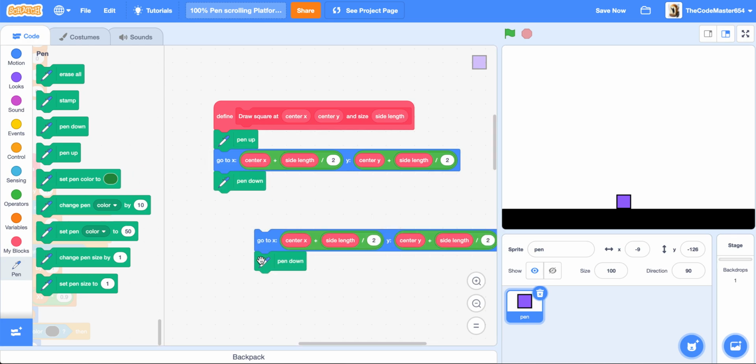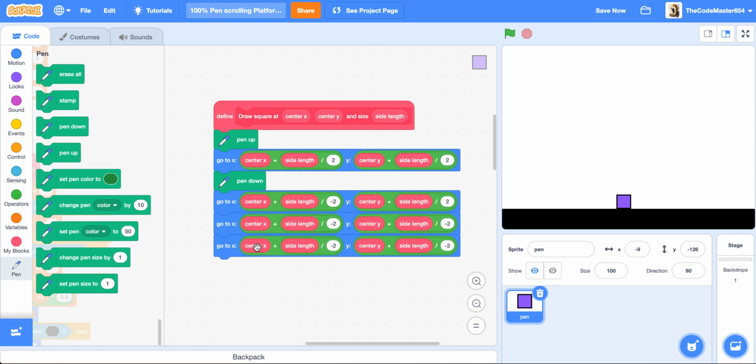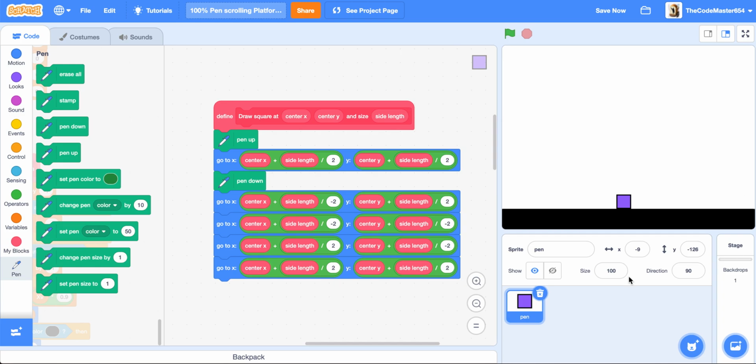Okay, so we will just duplicate this, and then go to center x plus side length divided by -2, and then change the y to -2, and then change the x back to 2, and then we duplicate this again. Okay, and then we want to again pen up. So the 2 pen ups are just so that we don't accidentally draw something.